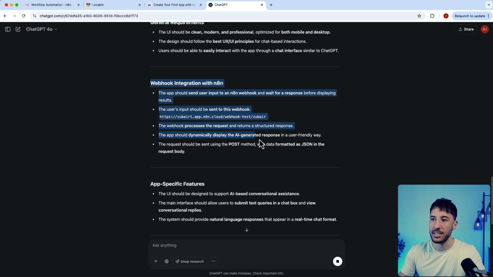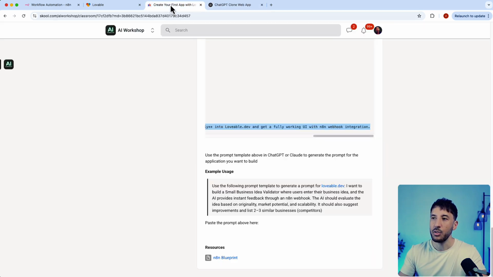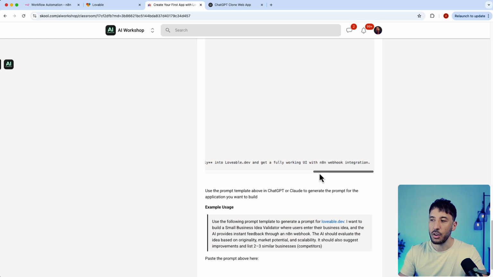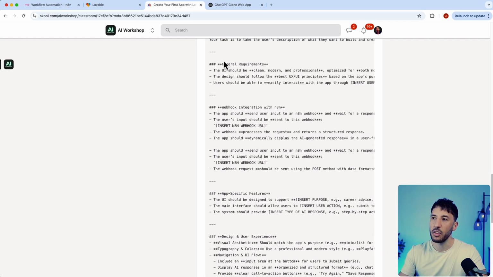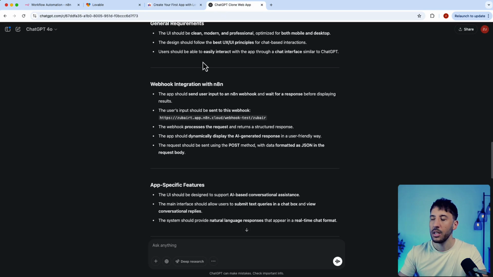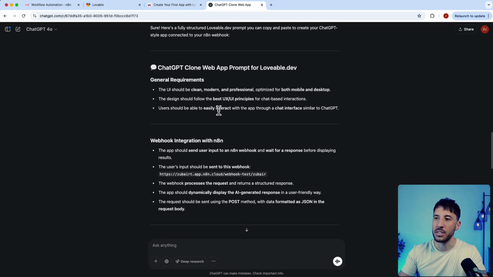As you can see, it has this section that includes the webhook integration with n8n and the URL that we just pasted here. It's very, very simple. Again, you can use this because I've made this specifically for Loveable, or you can use your own way to find out the details and come up with a prompt.